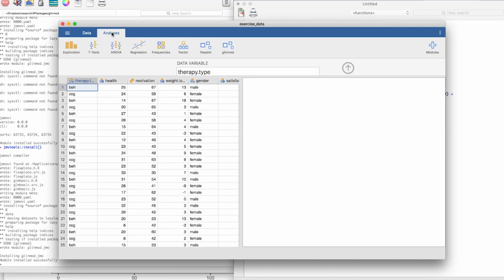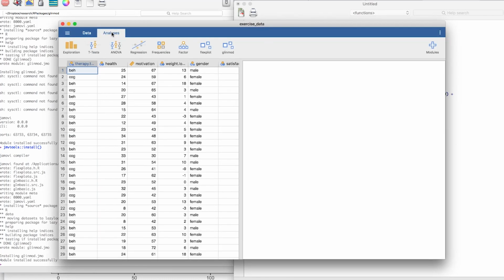After we read in our data, we've got the different columns, therapy types, so different therapies that were performed on people to help them lose weight. There is a behaviorist condition and a cognitive condition. There's a health score, motivation, weight loss, etc. And I'm noticing here that health is, so that ruler in the top left of motivation says this is a numeric variable. And that little circle thing means that this is a categorical variable, and that shouldn't happen.